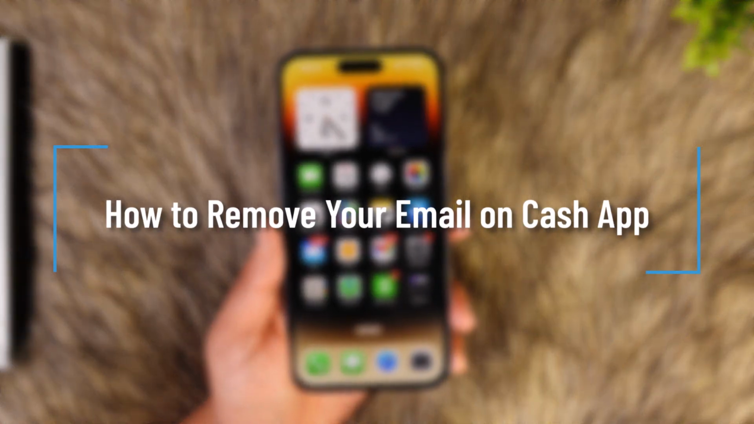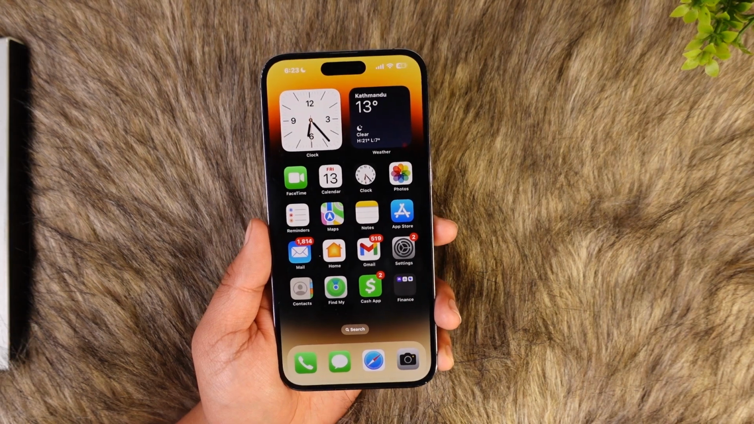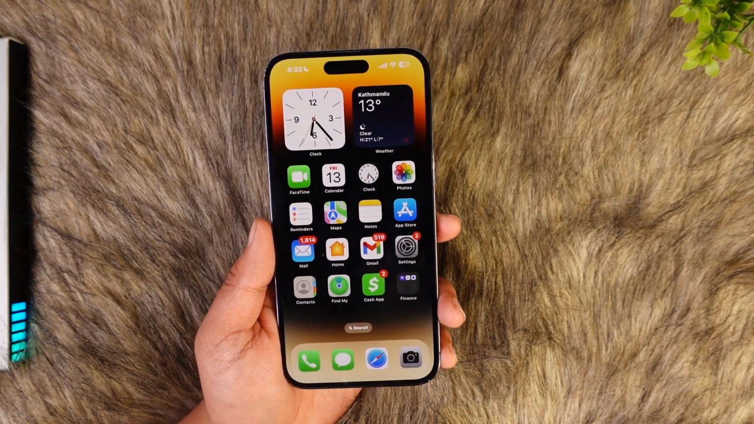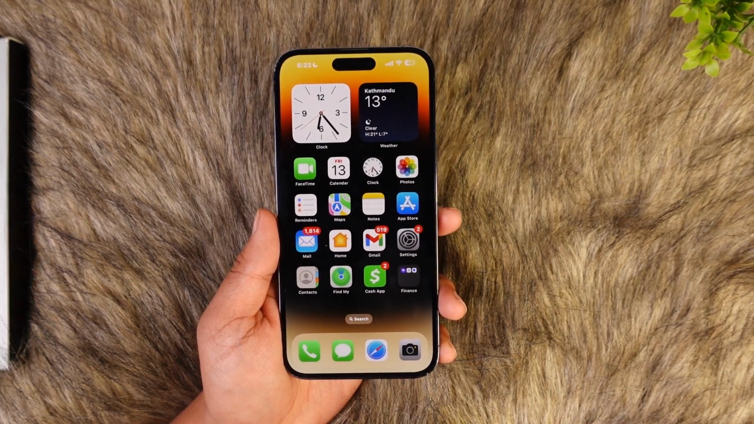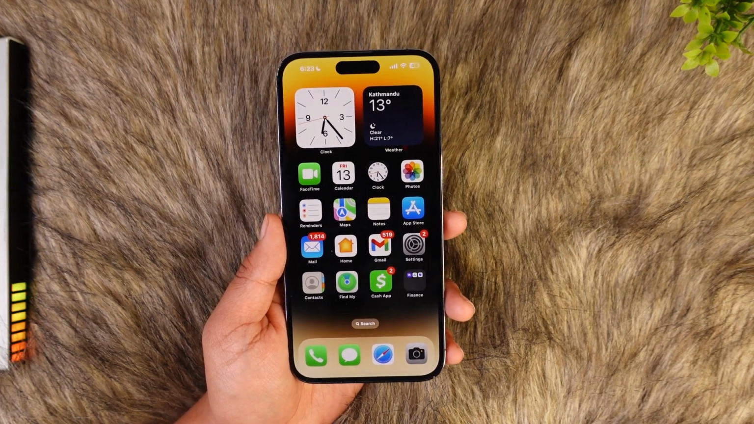How to remove your email on Cash App. If you want to remove your email on Cash App, it's very simple to do so. But one thing I would recommend you do is, before you remove your current email, make sure to add another email that you have access to. Just in case you happen to forget something, your email address will help you reset it.